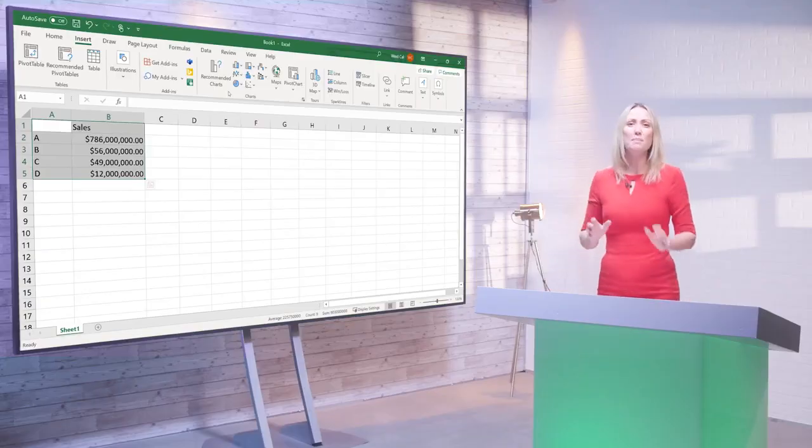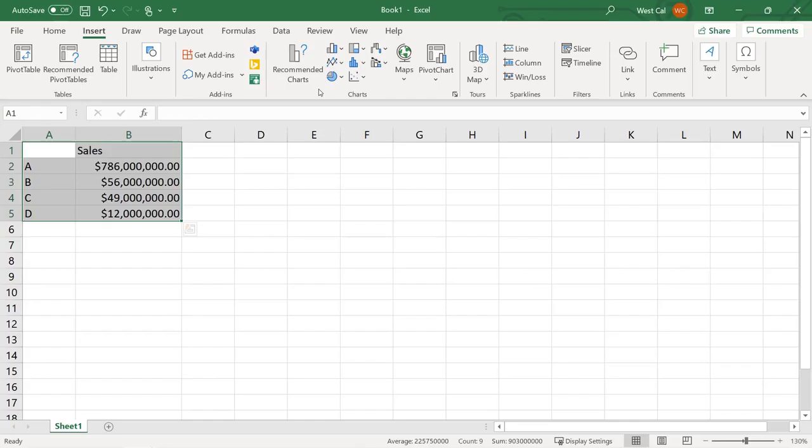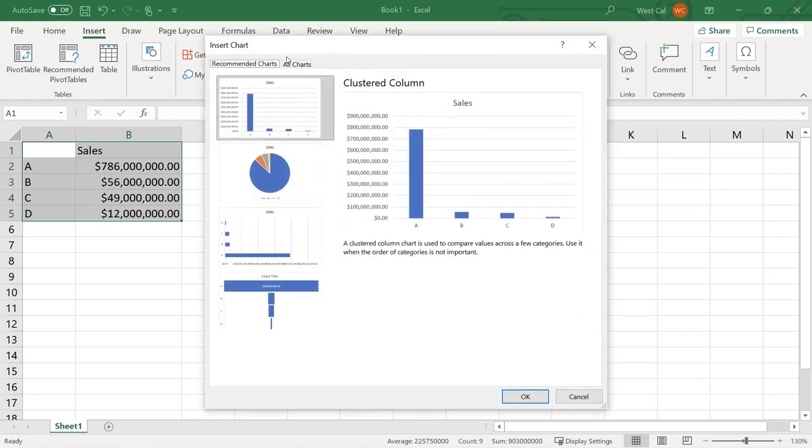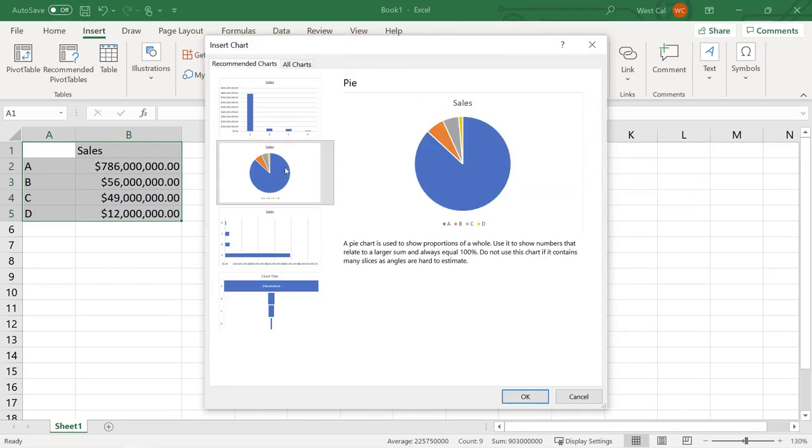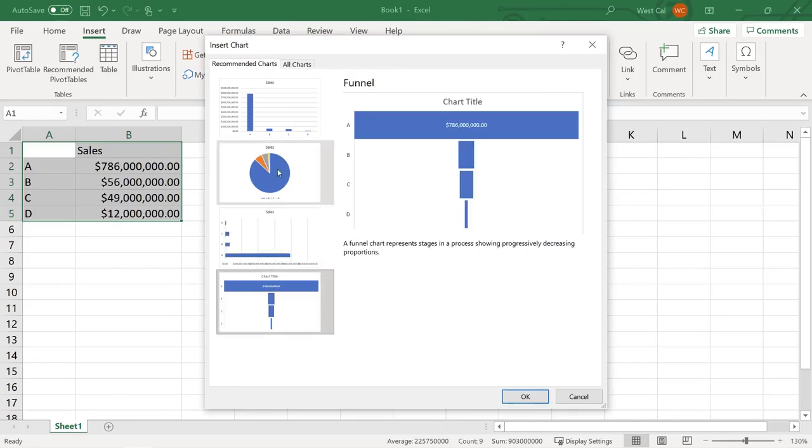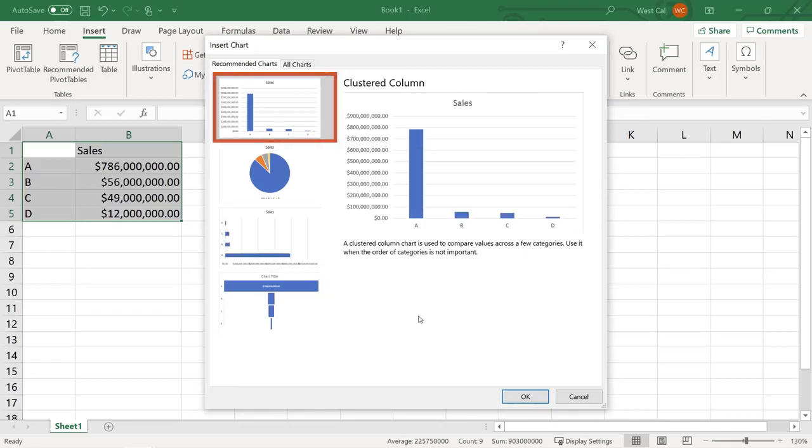Like Thomas, you may not be sure which type of chart to use. In this case, you can click on the Recommended Charts tab. The Insert Chart dialog box opens and you can scroll through the list of charts that Excel recommends for your data. Click on any chart to see how your data may look. The choice at the top of the list is the one that Excel considers to be the most suitable.